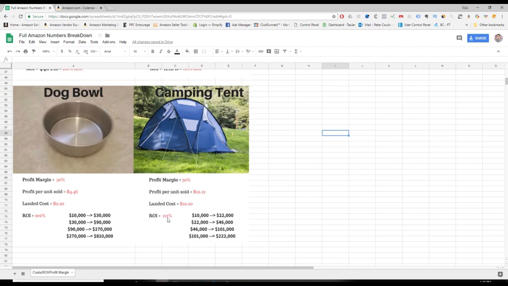But look at the difference with the 121% as compared to the 202%. Our 10,000 only gets turned into 22. Our 22 gets turned into 46. Our 46 gets turned into 101. Our 101 gets turned into 222. Do you see this difference right here?